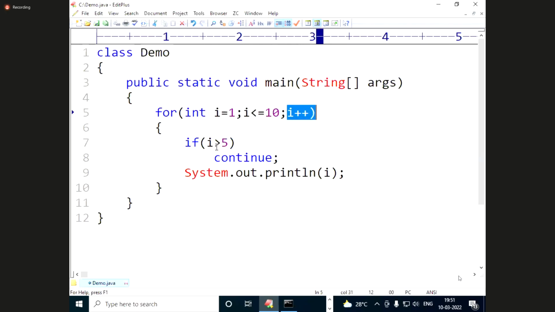Suppose i less than 5. Already 4-5 members are saying no output. Because yesterday no output came, no? Yesterday i less than 5 meant no output. But today the concept is different, no? 5 to 10, 6 to 10. Okay. 5 to 10, 6 to 10.